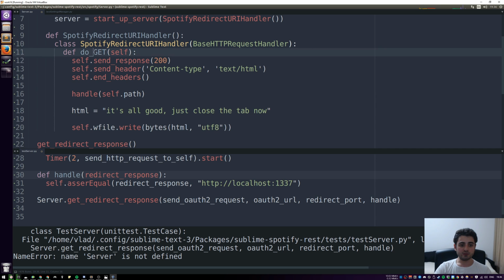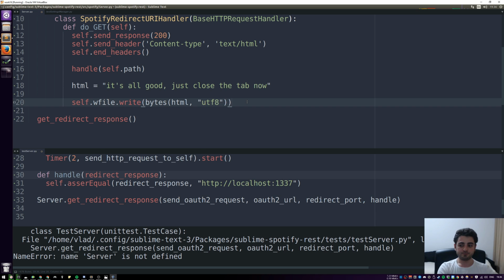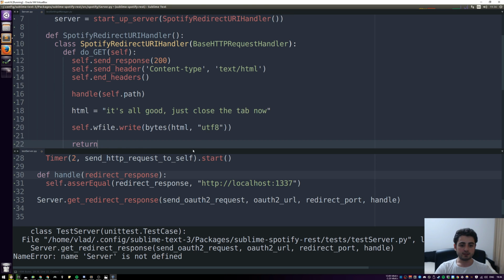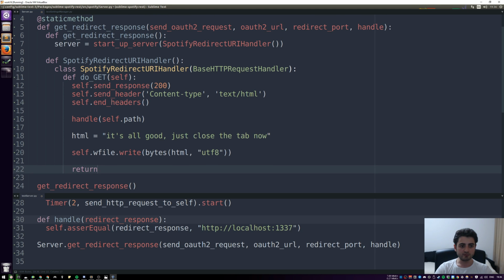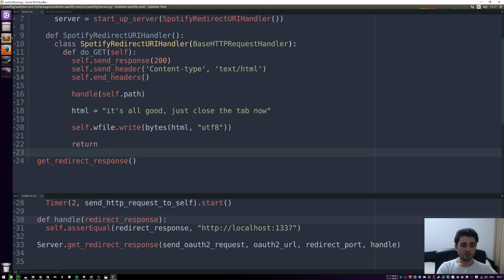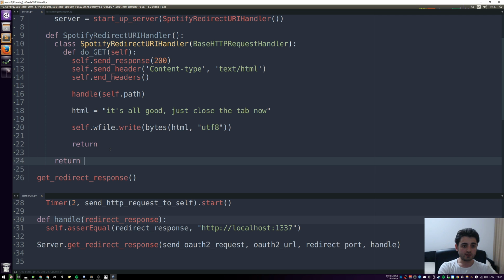Okay, so the doGet function needs to return. I actually don't remember if we need that, but let's leave it in. Okay, and let's make this one a bit smaller. Let's close the console. And remember, we're in a function here. So this whole function is going to return an instance of this Spotify redirect URI handler. Over here, just make sure that it's here, right? It's going to return an instance of that handler.